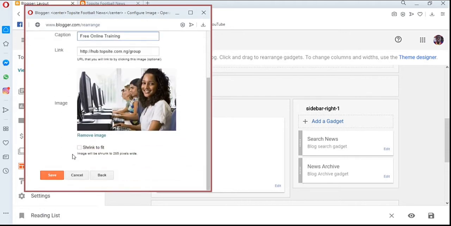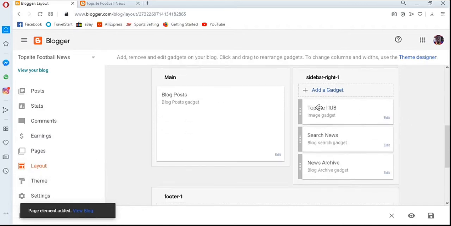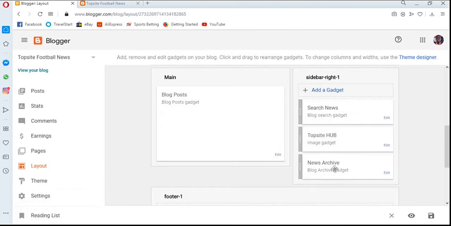So from here you can shrink to fit if you don't want it to be too big. Just click on shrink to fit there. So I click on save, and that will be added. Now this is it. I can readjust it. I don't want it above the search option. I want it right under the search.